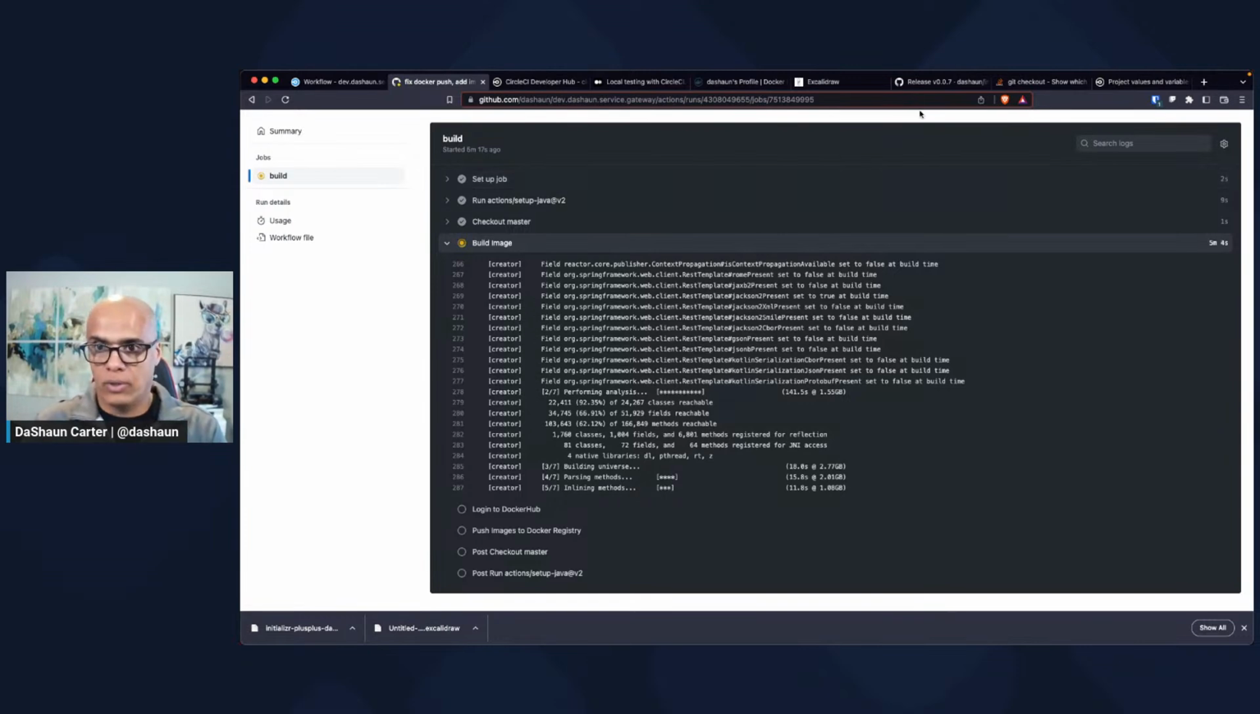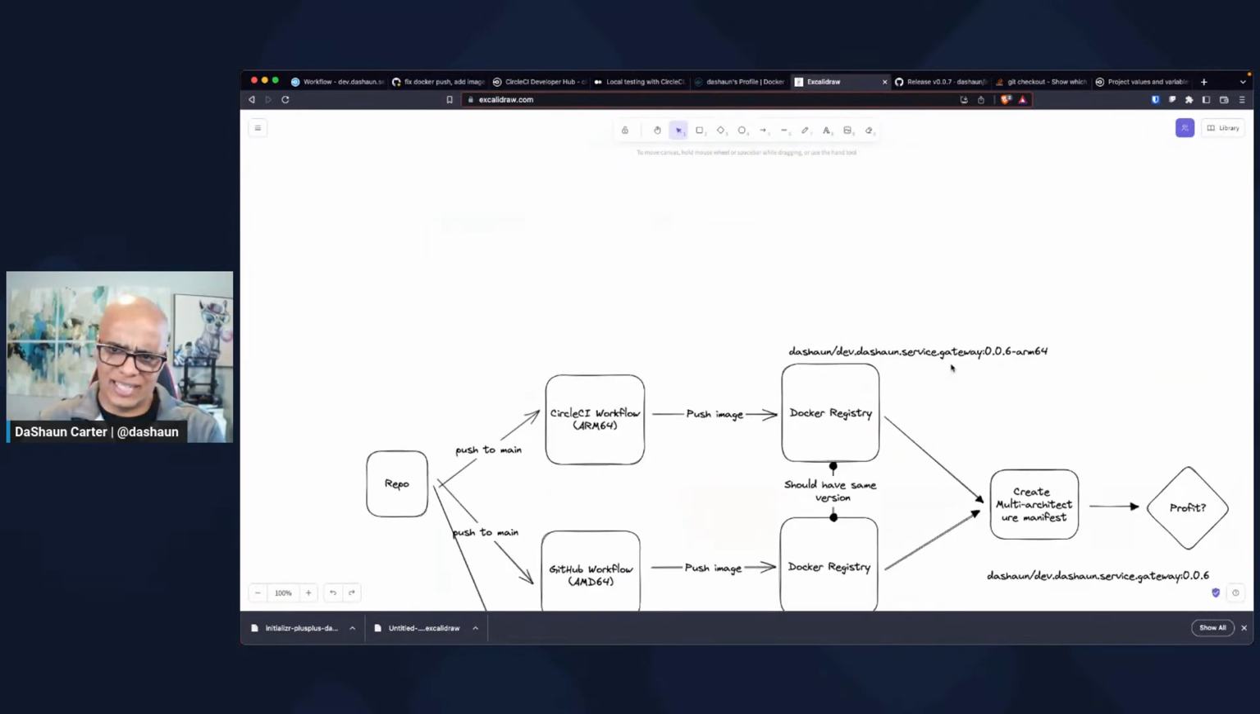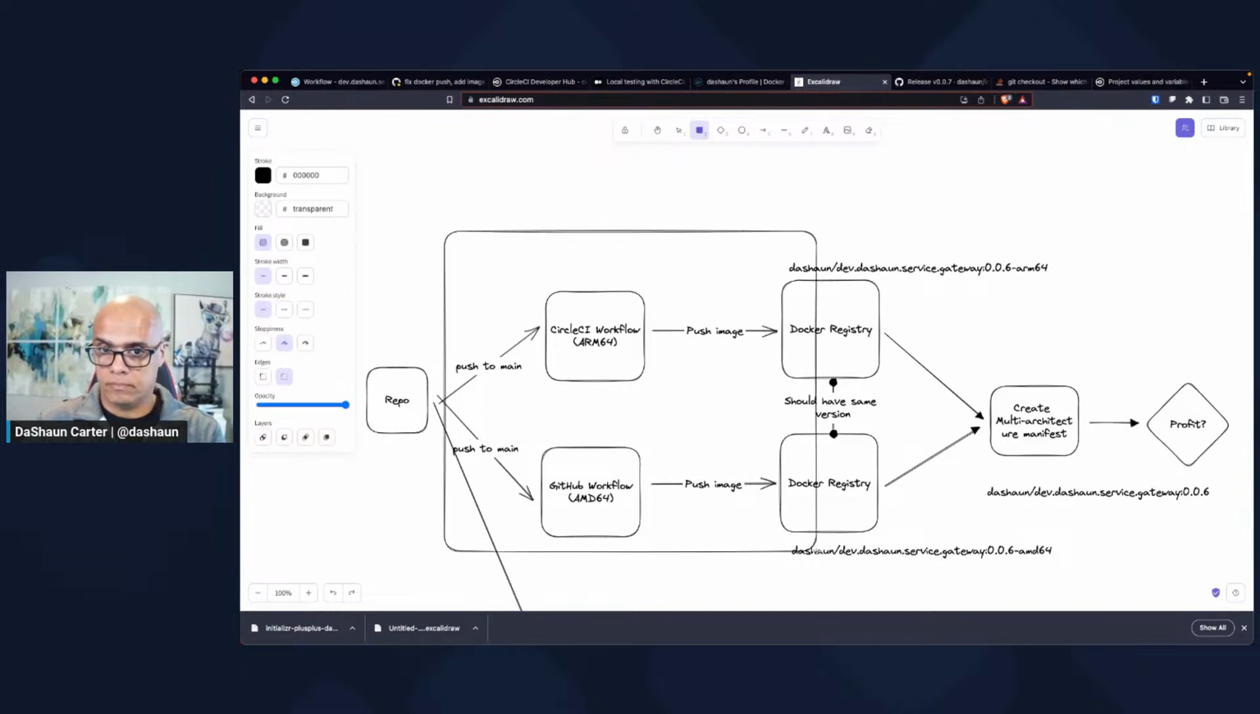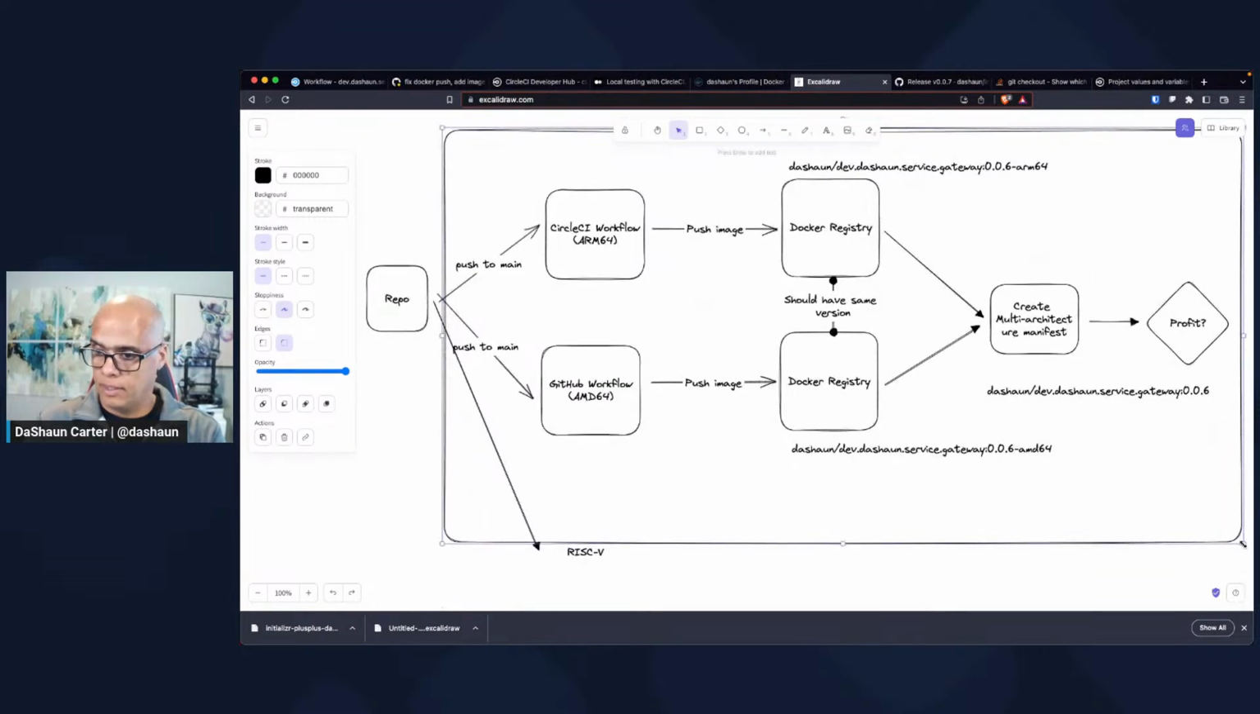So let's go here. This is another concern. It's like, hey, Deshaun, what about? So these are native images. Maybe this whole thing, right? Let's pull this in.